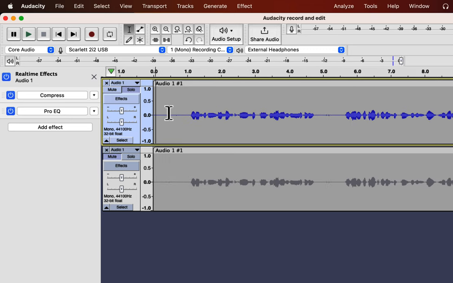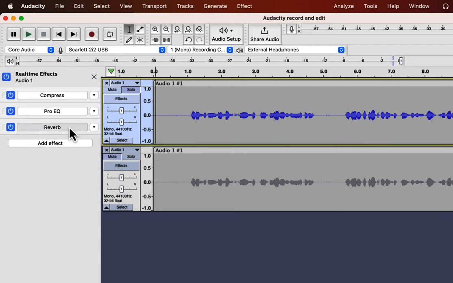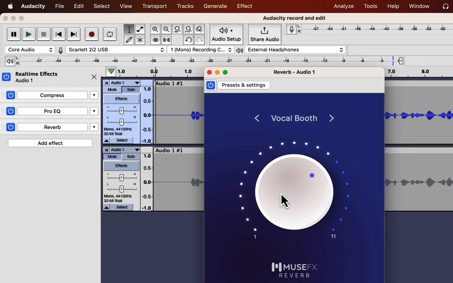I will add a reverb effect, which can be used for two purposes. Either it can add a different type of effect on the sound, or it can take care of some room reflections. For example, the vocal booth can minimize room sound reflections.